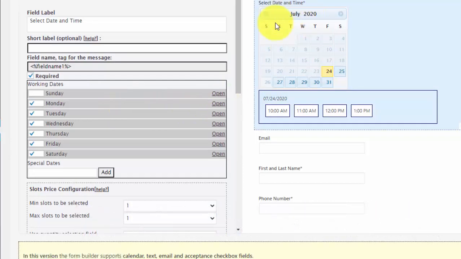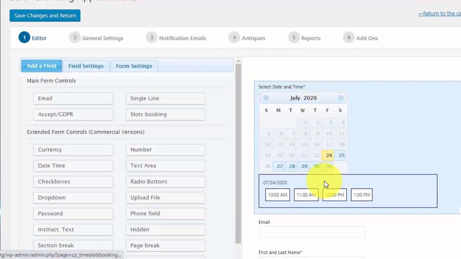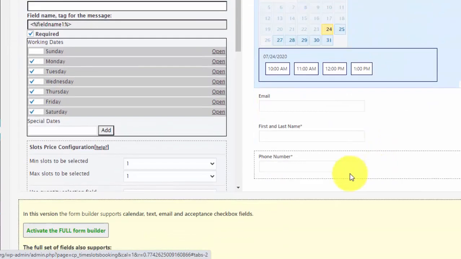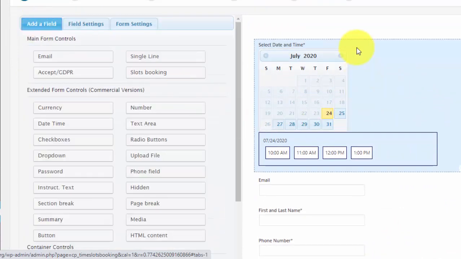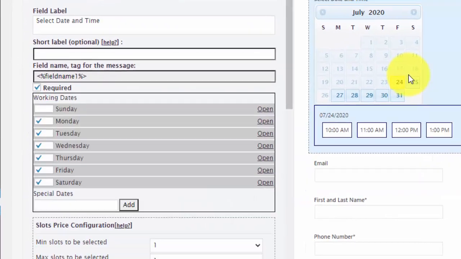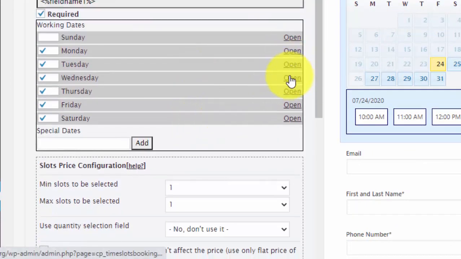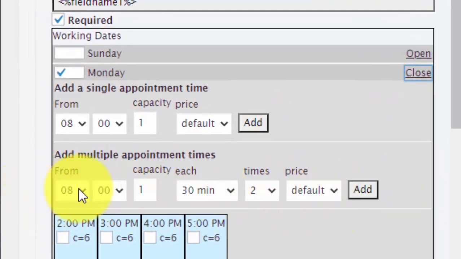To get to the hours and appointment times, you just need to select the area that you want to take a look at and then click field settings. Otherwise, I just click over here, whatever I want to look into. You can open them up and look at the appointment times. This is kind of annoying and complicated.